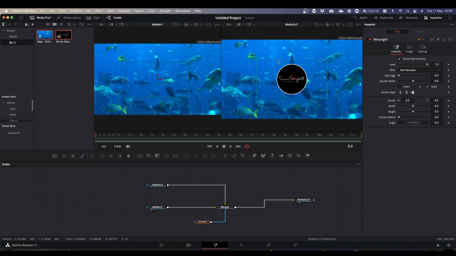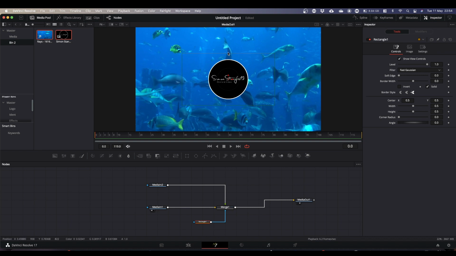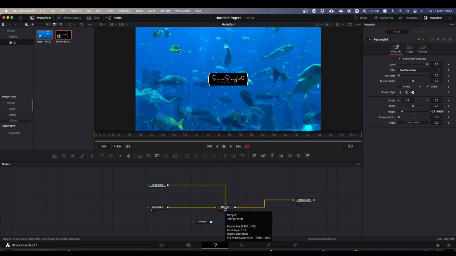It's not massively clear, but if you look in this window, let me just drop to one window, you can just make out your rectangle, and if we make our rectangle smaller, you can see it starts to mask whatever's on the foreground. So green foreground, yellow background and blue mask. That's pretty much all there is to a merge node in that sense.